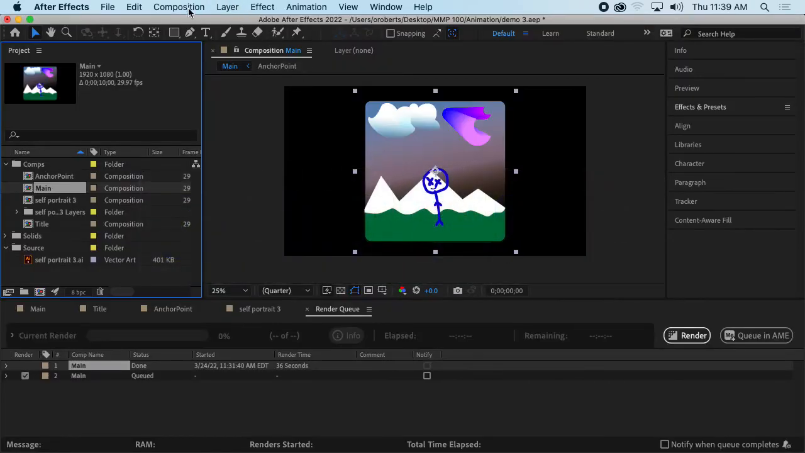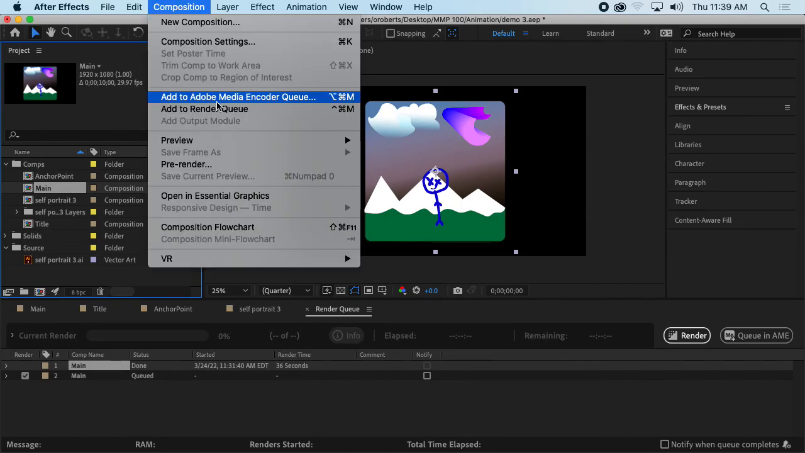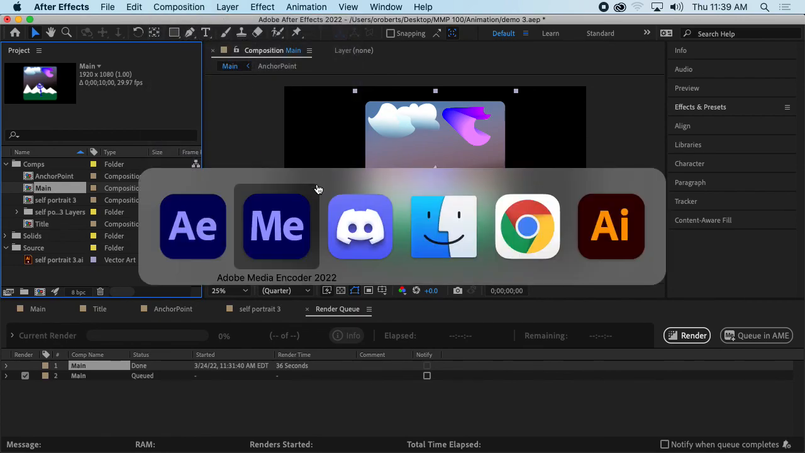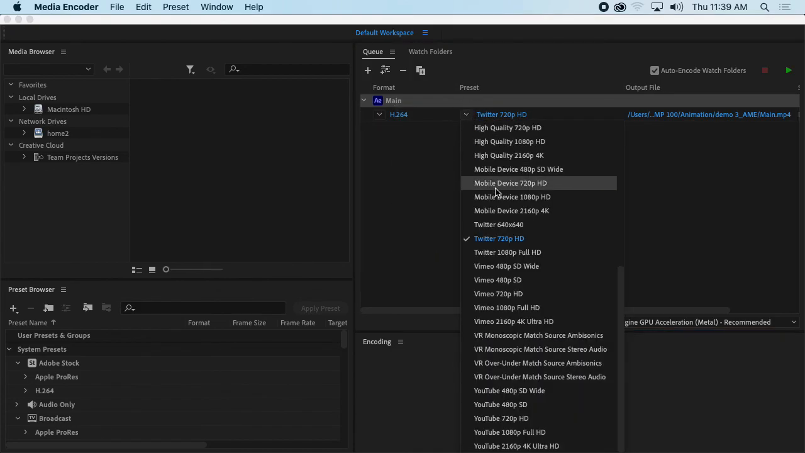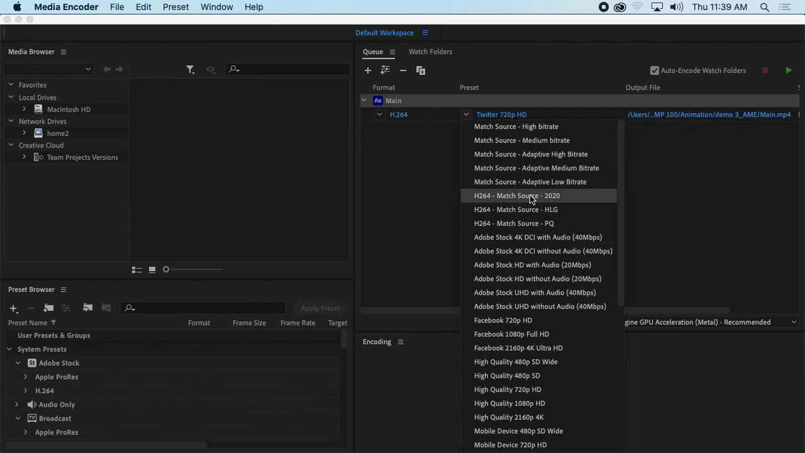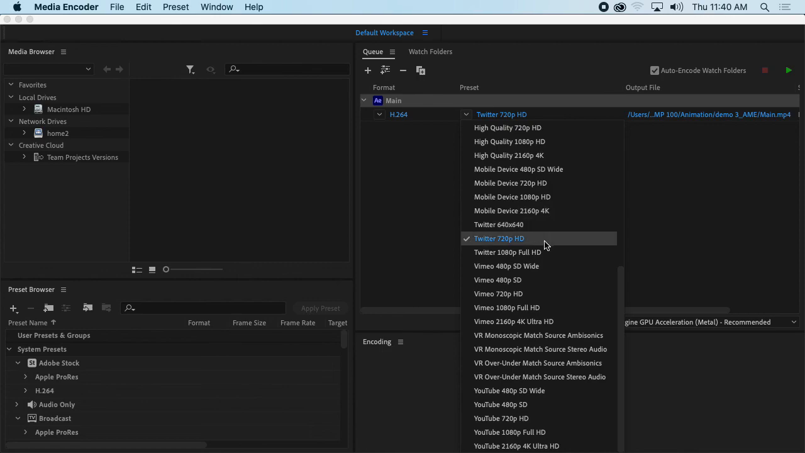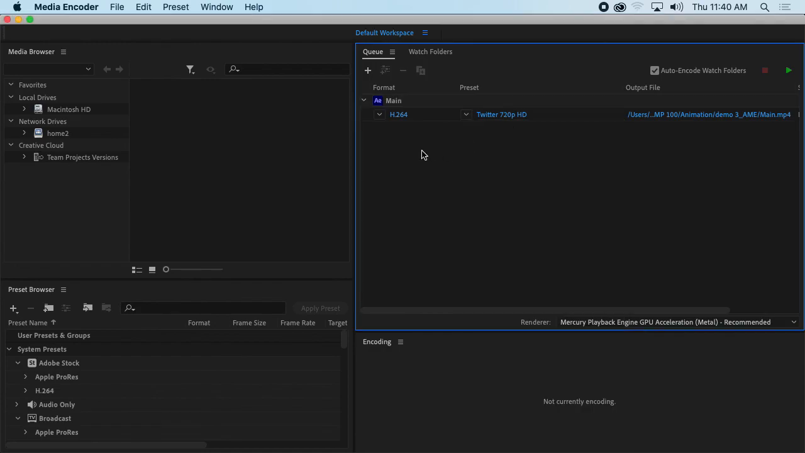So just remember that you have to go to Composition and then Add to Adobe Media Encoder queue. And I think it took a while because I didn't actually have that program open yet, which is why it seemed like it wasn't working. But if you have that program open or just wait for it to open, I think that's all you really need to do. And then once you're there, I think you can stick with the default settings, but you might want to choose a smaller file size, like Twitter is a good setting. The YouTube ones are probably good too. You could try different ones.